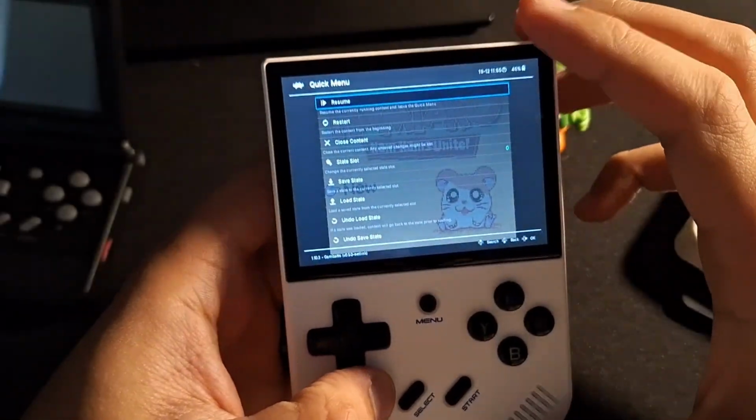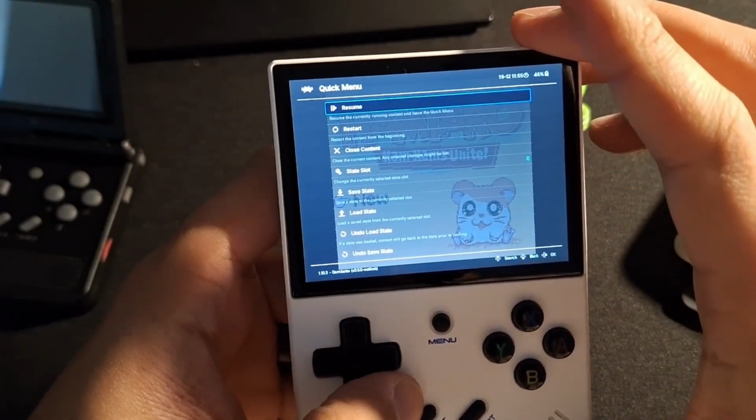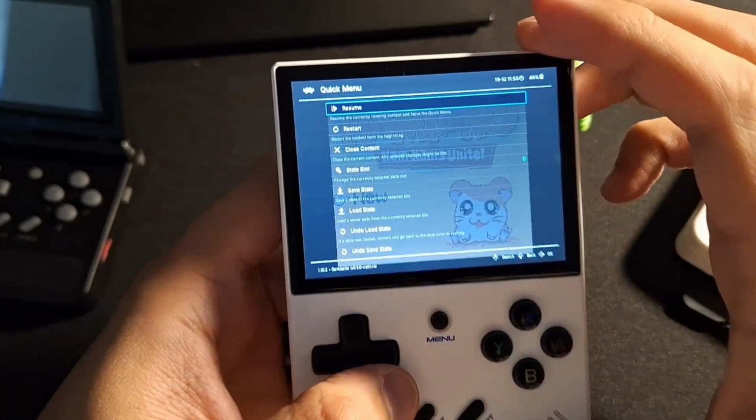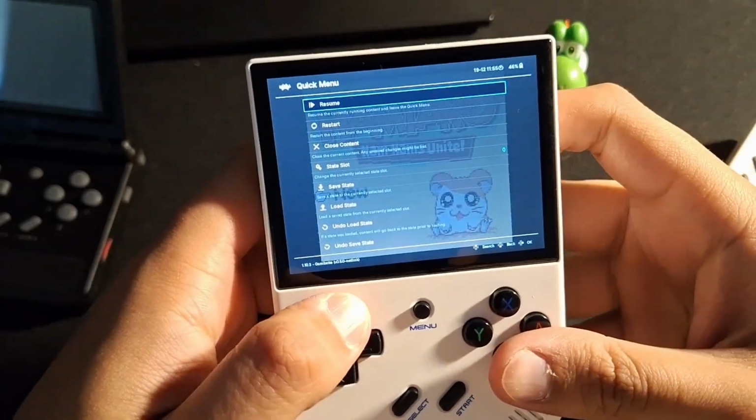Also, I want to make a quick note. Make sure you do have the Gameboy Color BIOS file, and that way it boots into BIOS and you have that nice little splash screen.